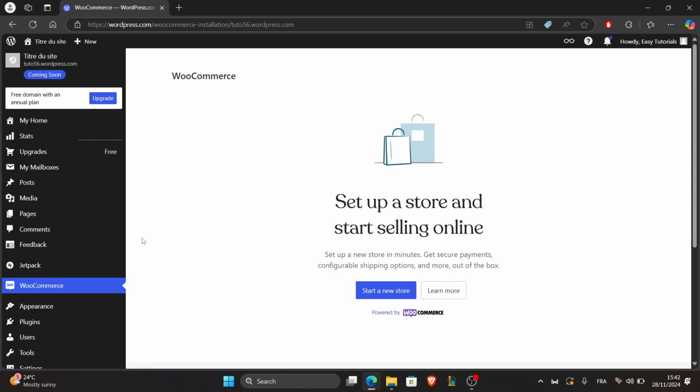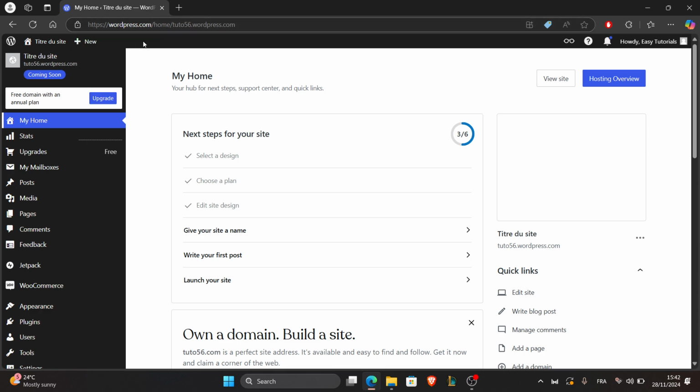The first step is to install a variation swatches plugin. Now, before you do that, you have to access your WordPress account. And to do so, just go to wordpress.com and enter your account credentials and log in. Once logged in, you'll be directed to your account dashboard.